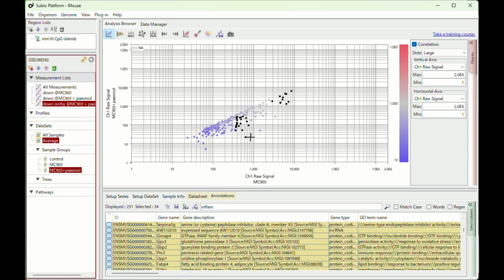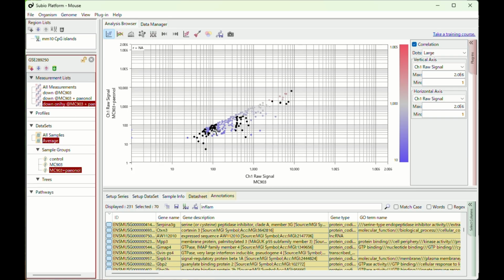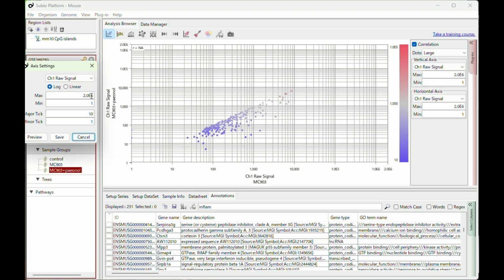For a tip, you can drag while pushing down the Shift key to select more. And you can invert the selection by dragging while pushing down the Control key. Double-clicking an axis opens its option panel for detailed control.